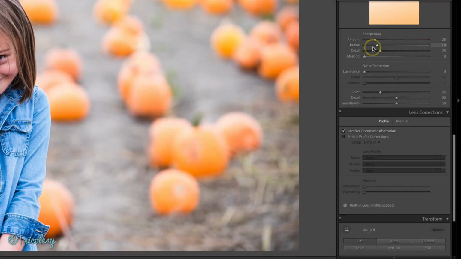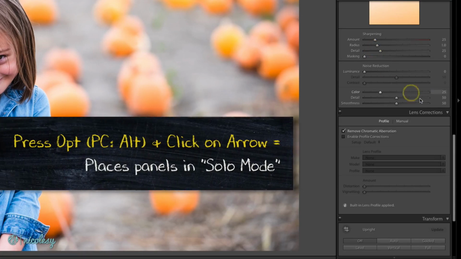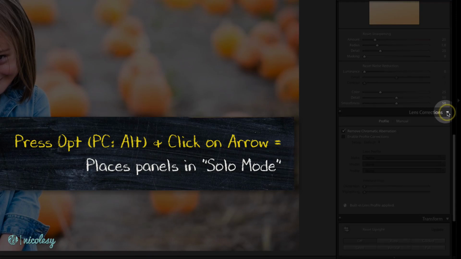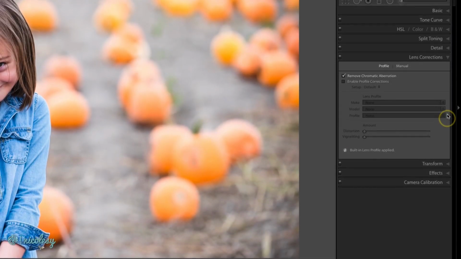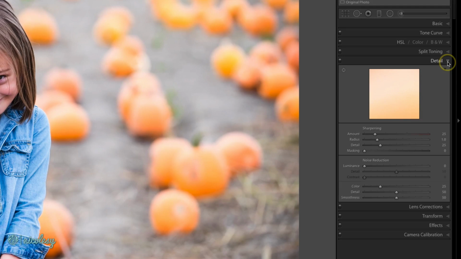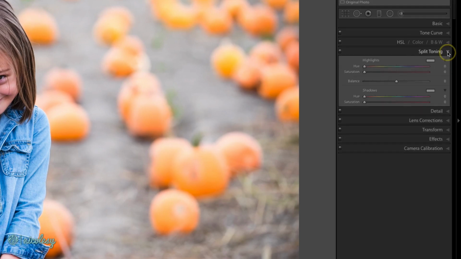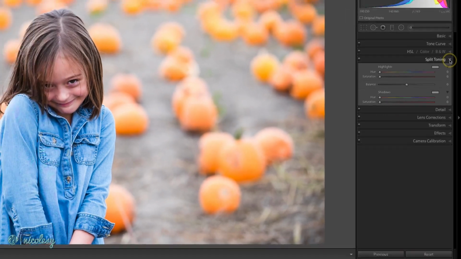The easiest way to fix this is to collapse all of the panels except for one. And the way you do that is by pressing and holding the Option or Alt key and then clicking on one of those drop-down arrows. Now each of those panels will only open one at a time.